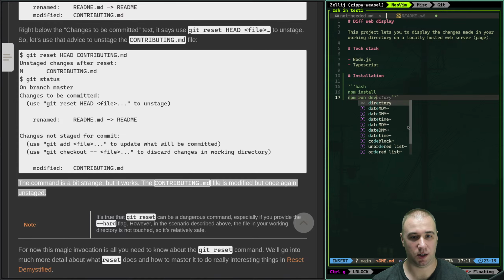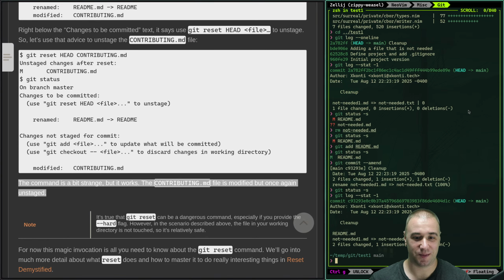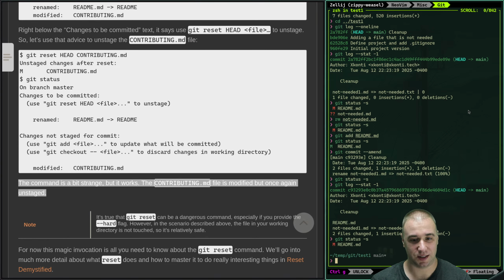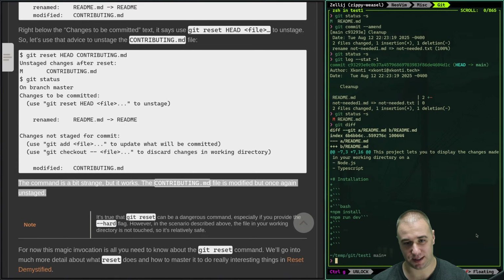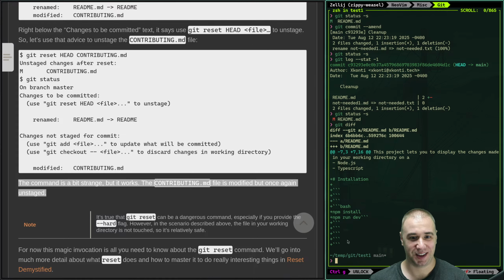npm run dev. There we go. And we already have this for some reason. I have no clue what's going on. What's our git status? Okay, we've got our readme, so that's good. Git diff. Whoa, look at all that. This is a pretty bad file, but whatever. We're gonna go with that. Why not?